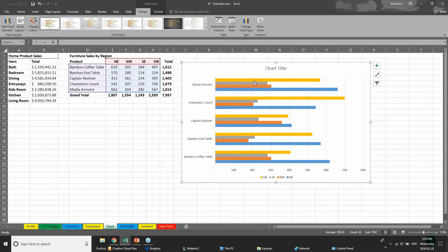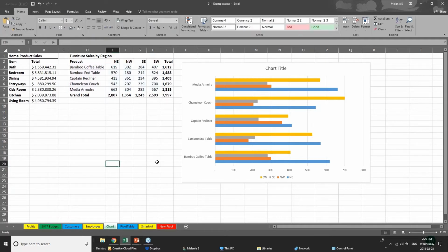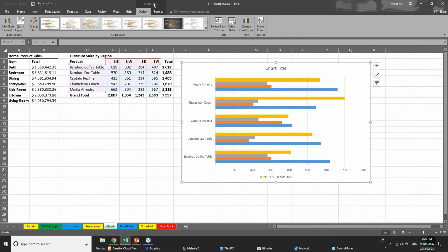Now I can go in and do some customizing. When I actually have my chart selected, you'll notice that a little tab appears up here at the top called Chart Tools. Very similar to Word and PowerPoint, similar functionality. But you see it disappears when I'm not on the chart, and if I select the chart, it comes back again. It tells me I have two tabs here that are specifically for helping me format my chart.